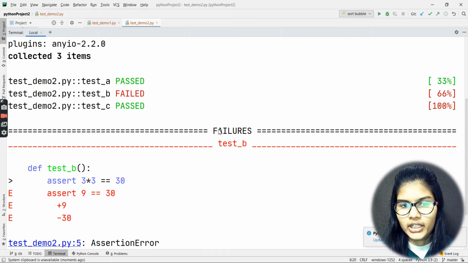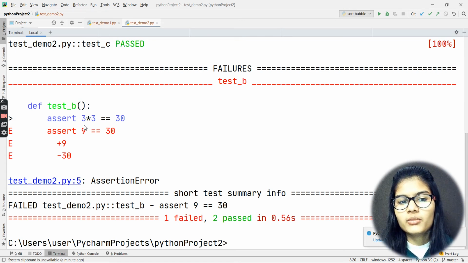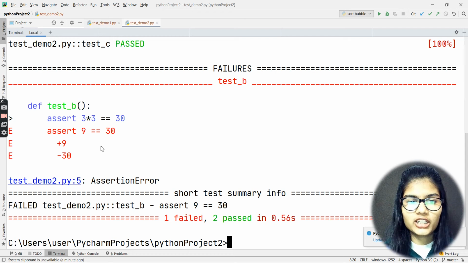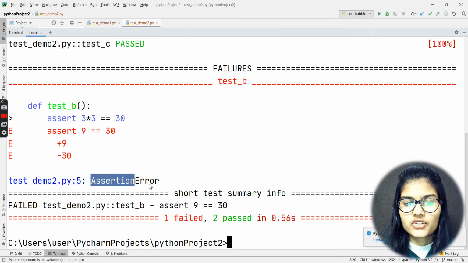Next, here we have the failures. The first test which failed is test_b. The condition which I put was assert 3 * 3 == 30. Absolutely that's wrong, because 9 is not equal to 30, right? So in that case I got an error, and that is the assertion error, because I told you that whenever it does not pass, it will show you the assertion error. So yes, it's showing you that.